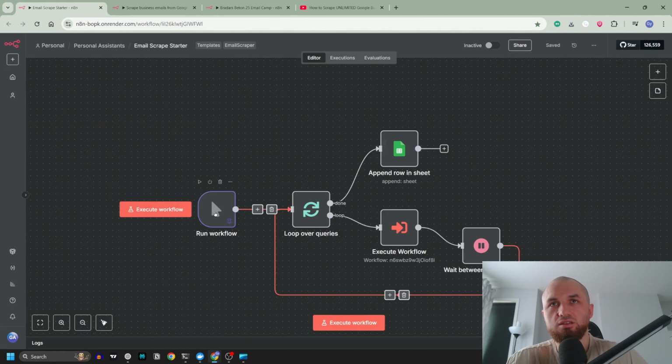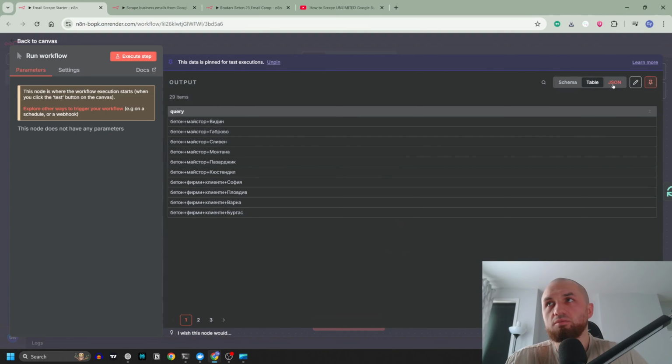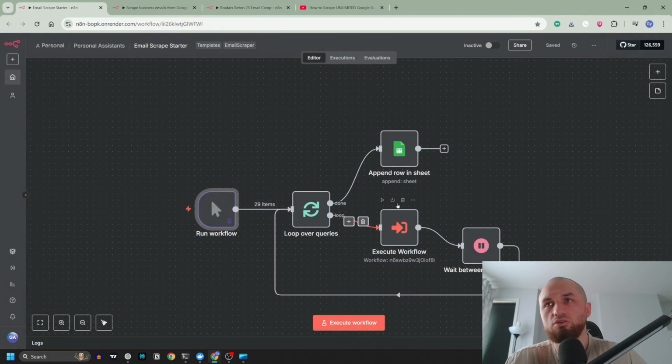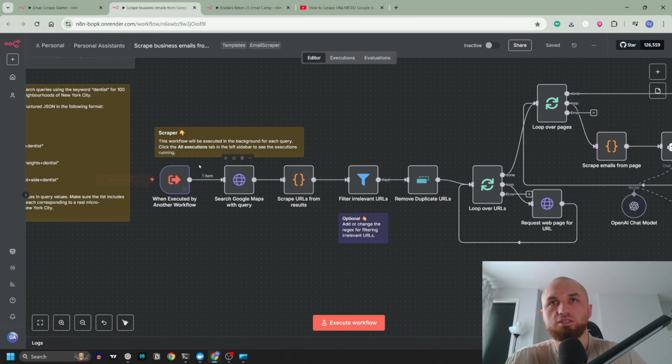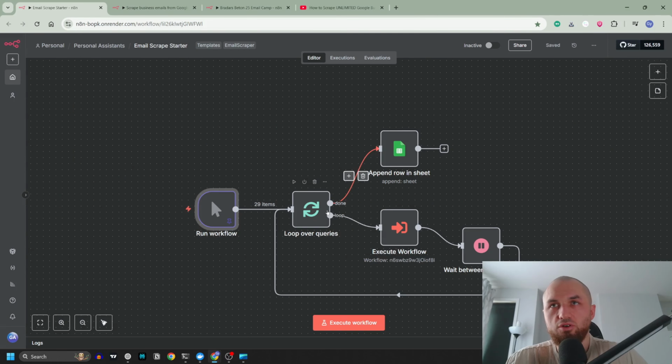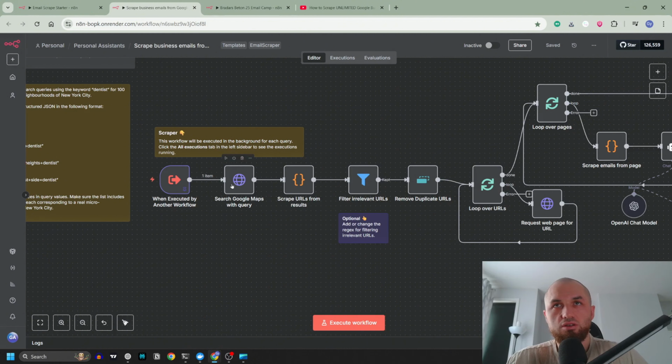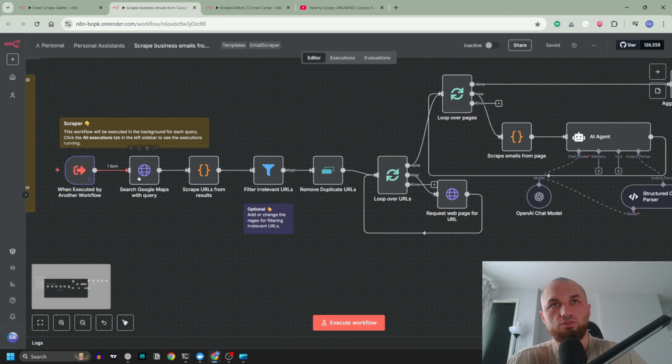In this scrape starter, we are feeding a table, a big JSON with queries, all kinds of queries that are going to execute the workflow. So it's going to execute this workflow for every query that we have written here. It's going to search Google Maps, scrape URLs, filter irrelevant URLs, remove duplicates. It's going to go to every website after that it found from Google Maps.